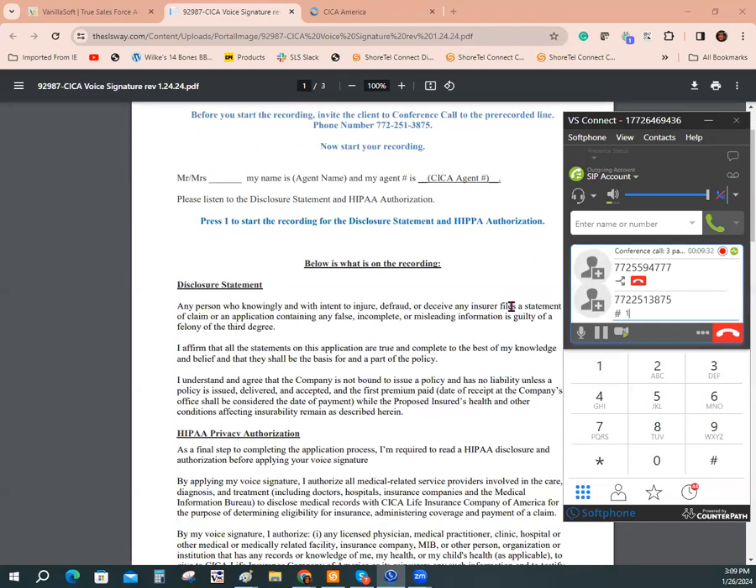Any person who knowingly and with intent to injure, defraud, or deceive any insurer files a statement of claim or an application containing any false, incomplete, or misleading information is guilty of a felony of the 3rd degree. I affirm that all the statements on this application are true and complete to the best of my knowledge and belief, and that they shall be the basis for and a part of the policy. I understand and agree that the company is not bound to issue a policy and has no liability unless a policy is issued, delivered, and accepted, and the first premium paid, date of receipt at the company's office shall be considered the date of payment, while the proposed insured's health and other conditions affecting insurability remain as described herein.